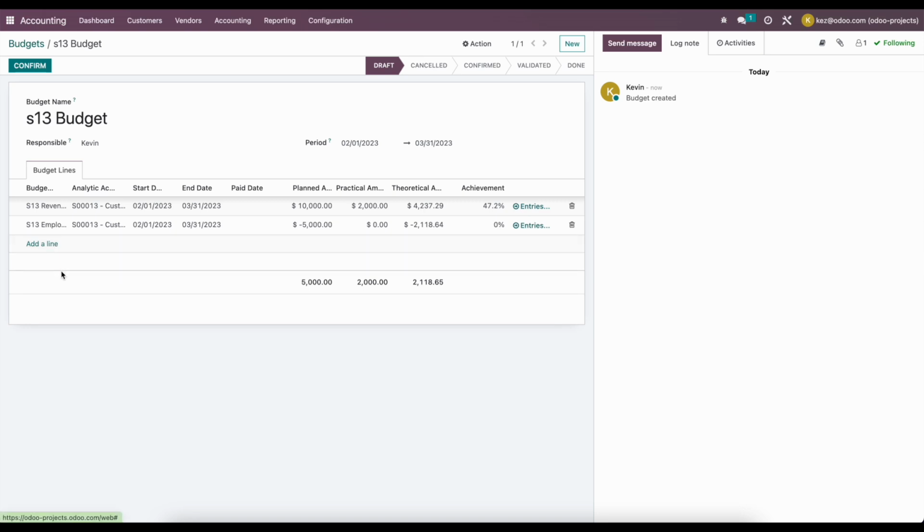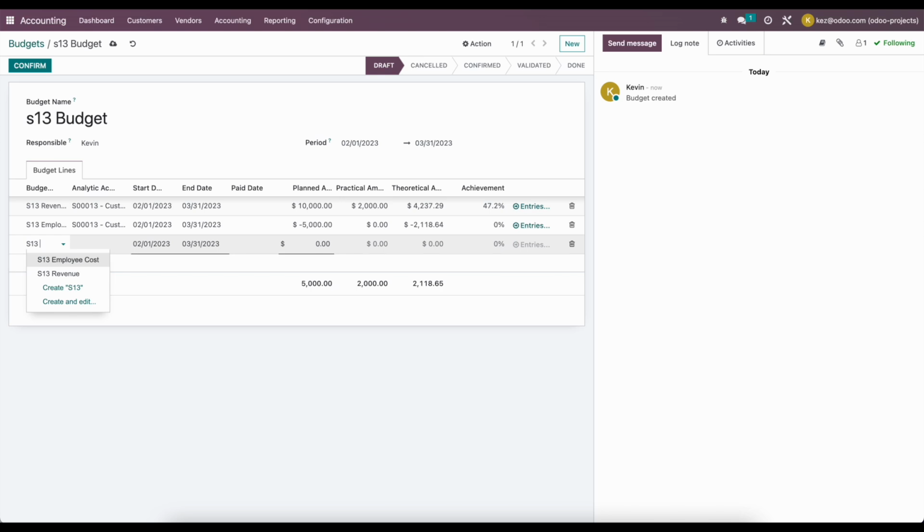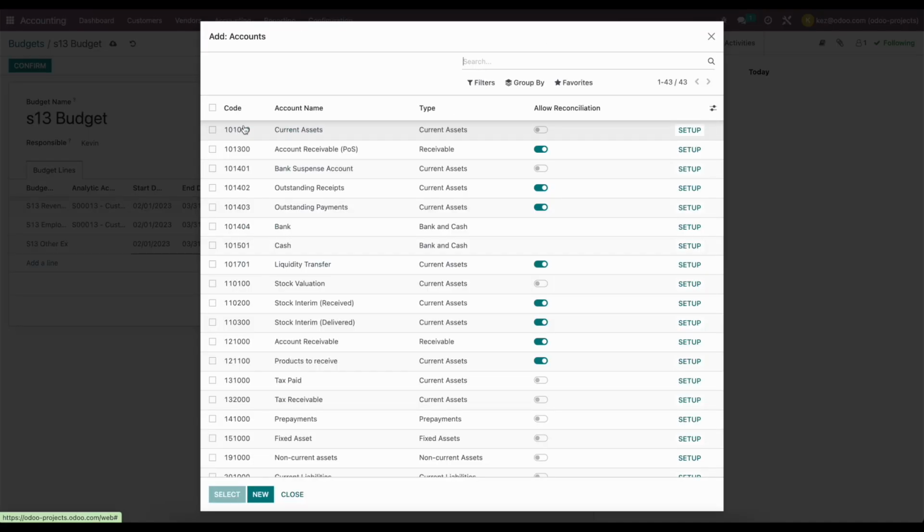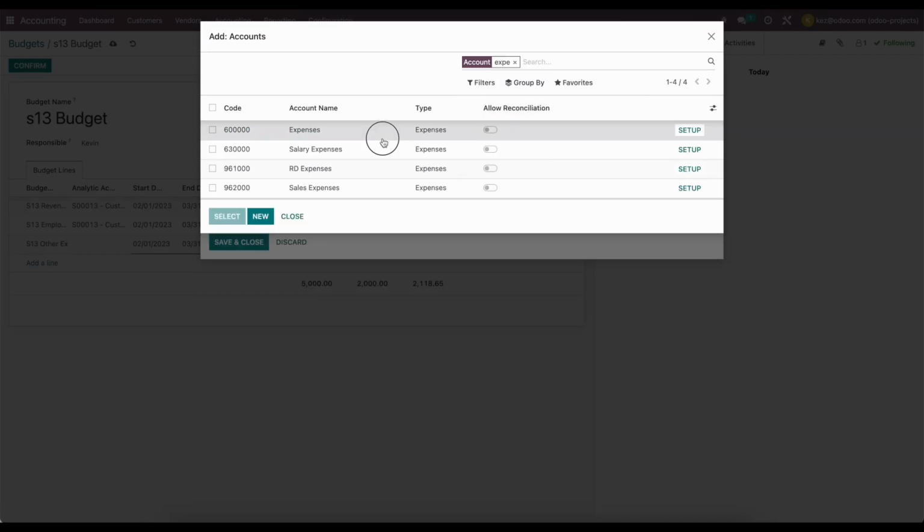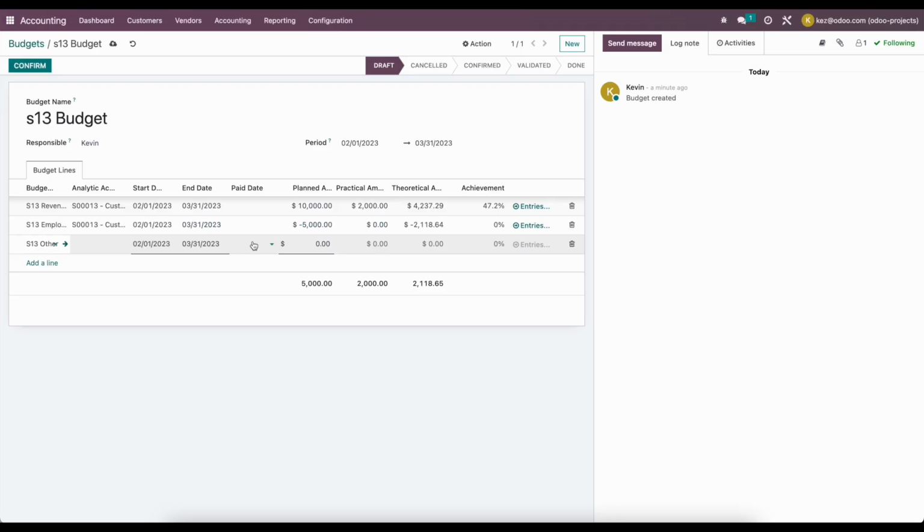There's one more thing that I want to add to this, and this is just going to be overall expenses. I'm going to say sales 13, other expenses. Maybe this is travel or any other cost that you want to consider besides our employee cost. I'll go ahead and create and edit this, and we'll just add our generic expense account here, and I'll save and close. We'll set that same analytic account, and we'll say maybe this was going to be $500. So now our total margin that we're expected is $4,500.